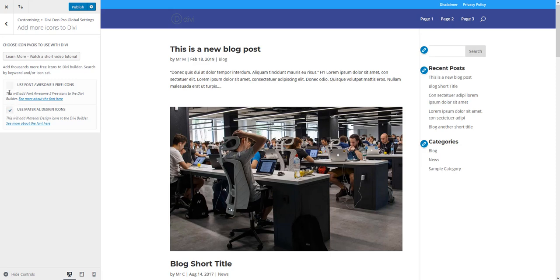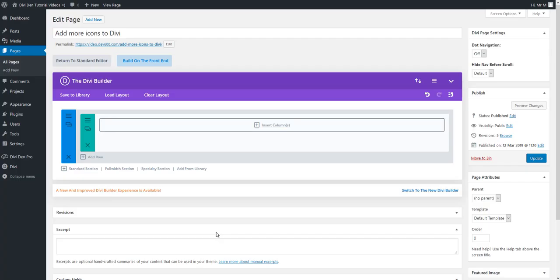You can select both if you would like or only one of these two options, and by default these options are not selected, so if you would like to use it, make sure to select it and then hit the publish button. Now we are ready to use the icons on a page.